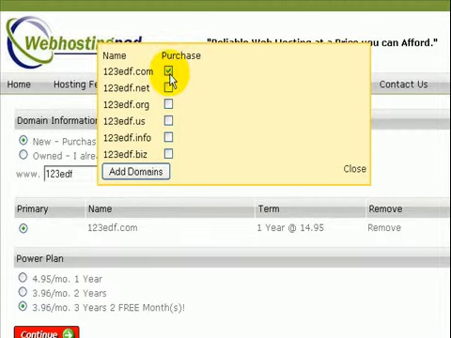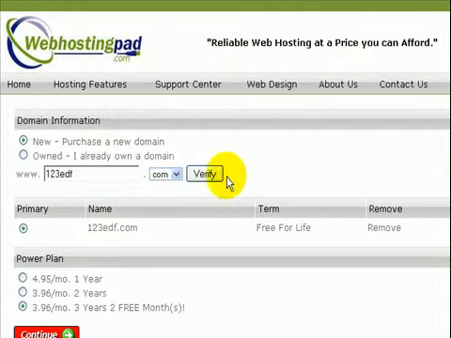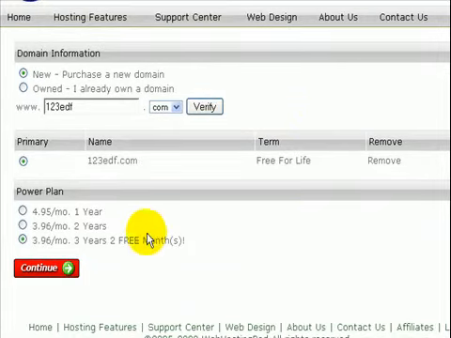You'll see that it is available, and you'll simply click on add domains, because if you want to purchase all of them you can, but you'd have to pay for all the other ones. You're going to get one domain name free with this account, so under the .com it'll be checked. Simply click on add domains, and you will then come down here. You'll see that it's free for life.